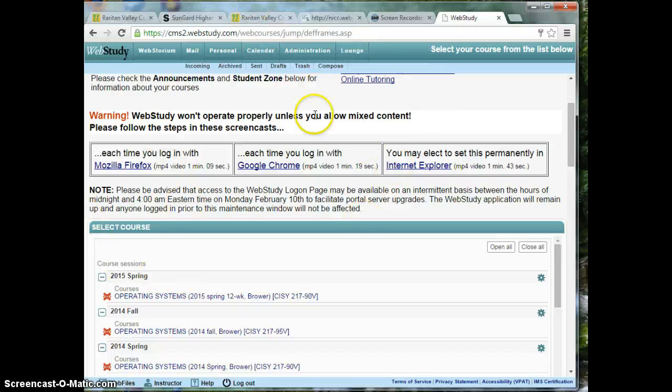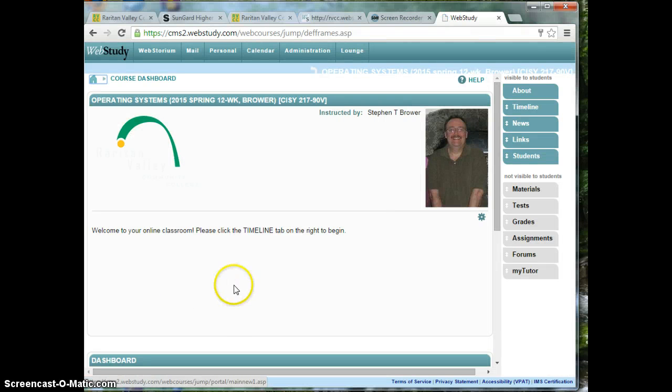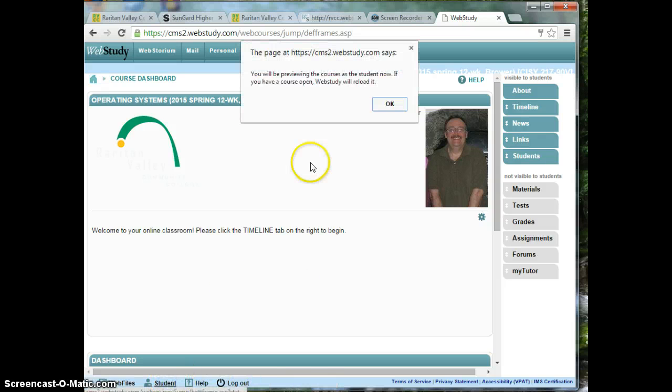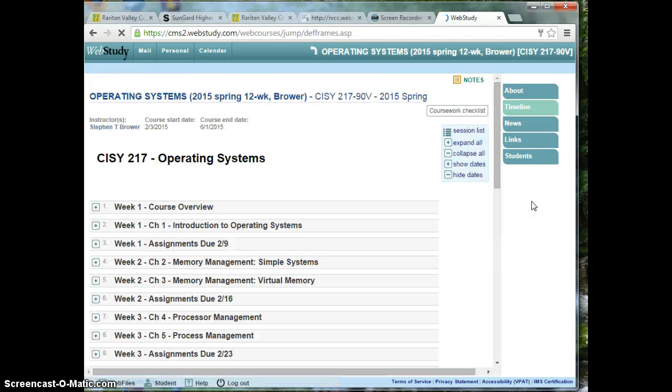Anyway, what I'm getting at is your view when you first go into Web Study will be slightly different than this. But one of the things that you should have is, for spring 2015, a link for our course, which is the operating systems. Let me change my view to a student, which will be closer to what you will have. The main button over on the right-hand side, where you're probably going to spend all your time, is going to be the timeline. So let me click on the timeline.